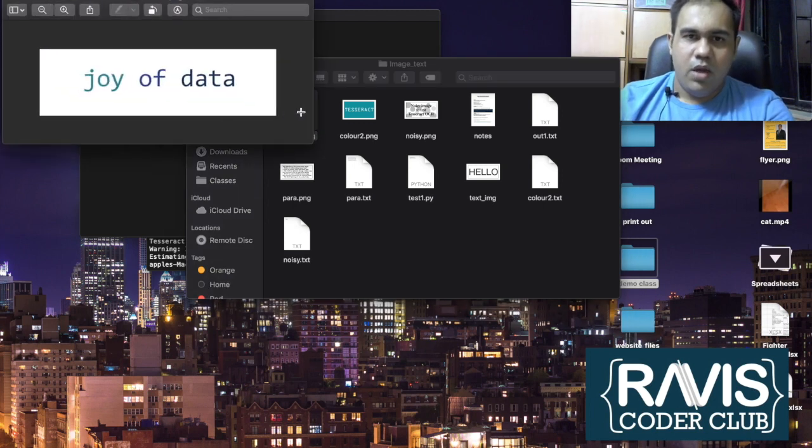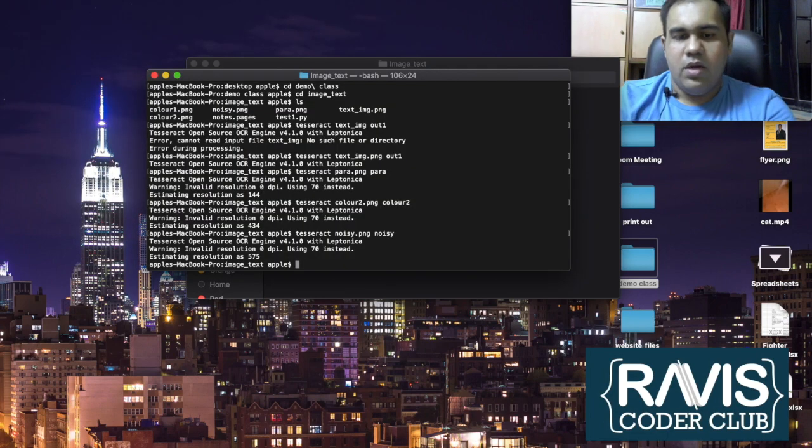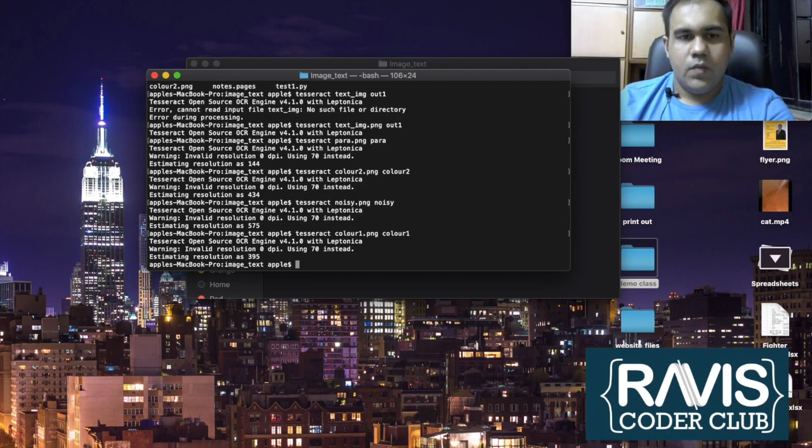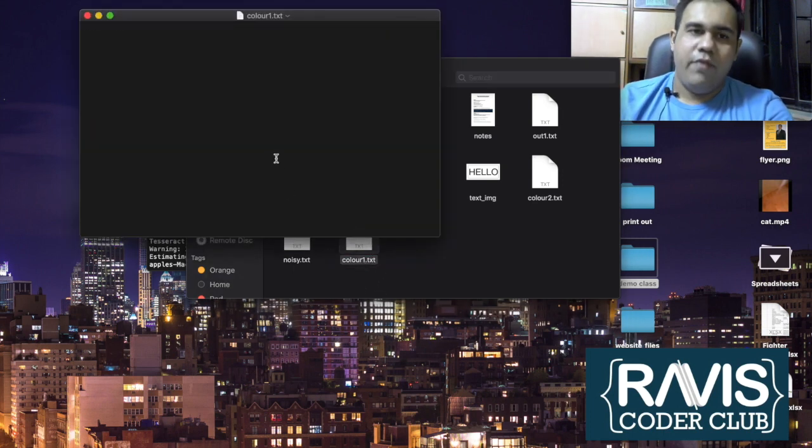Last image for the day, joy of data, and if you see, the color of joy of data is gradient. So meaning from a lightish shade to a darkish shade of blue is what I see. So let's see if tesseract can do that. Tesseract color1.png color1. It has done it. So let's see the output now. It should say joy of data, and it does, which is very good. Very nice.